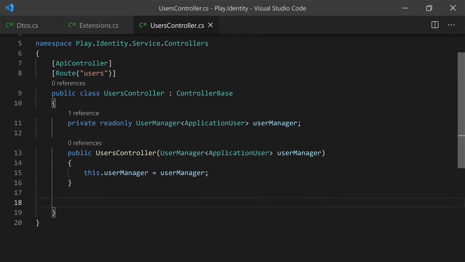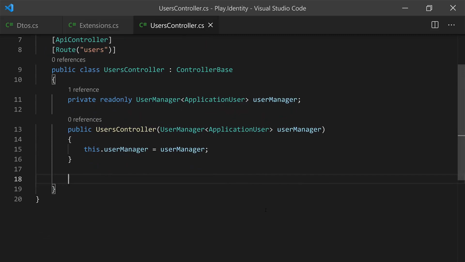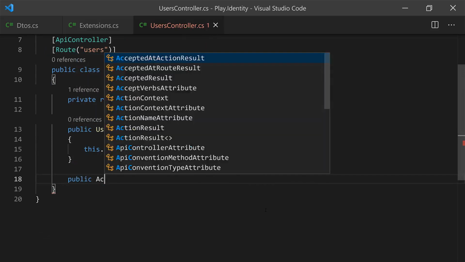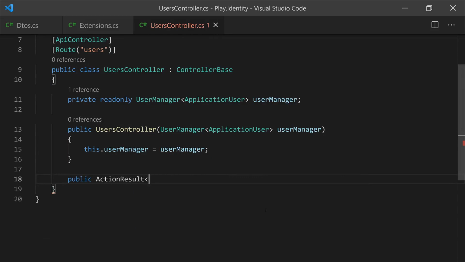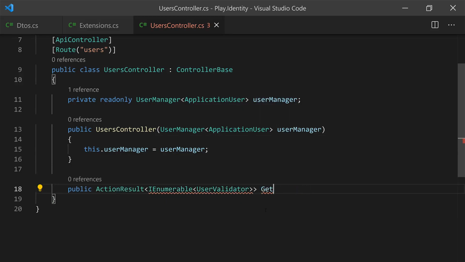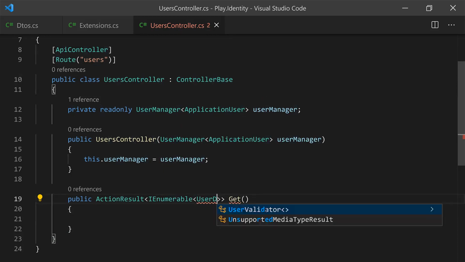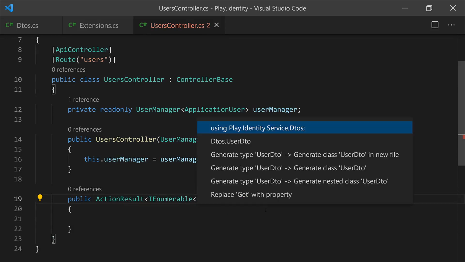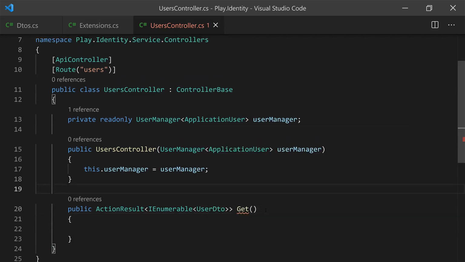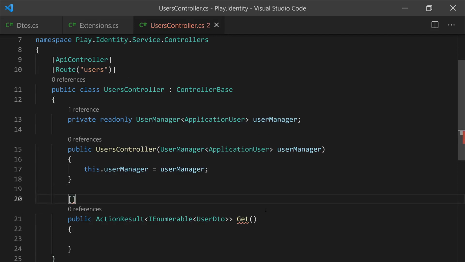So let's scroll down a little bit here. And let's define public ActionResult of type IEnumerable of type UserDto, Get. So just Get like that. And so let's make sure we import the right namespaces. And this is UserDto there. And let's add the correct attribute for the verb. So this is going to be an HttpGet.